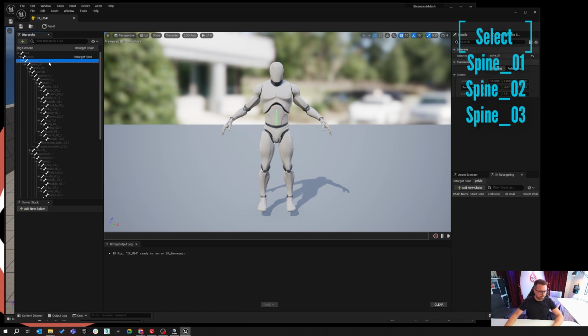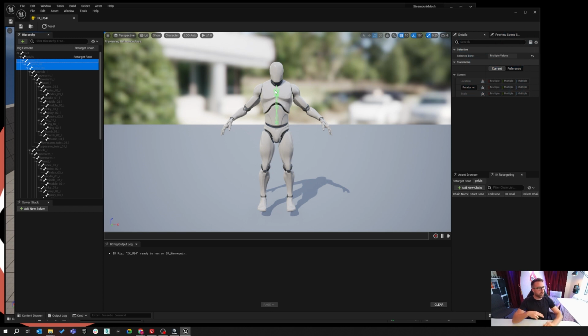So let's go through and make a few of these. We're going to start with the spine. So we're going to go all the way up from the pelvis to the neck. We're not going to include the pelvis at the moment. We might have to later, depending on how it moves. But we can stop at the neck, and we're going to do the head separately.